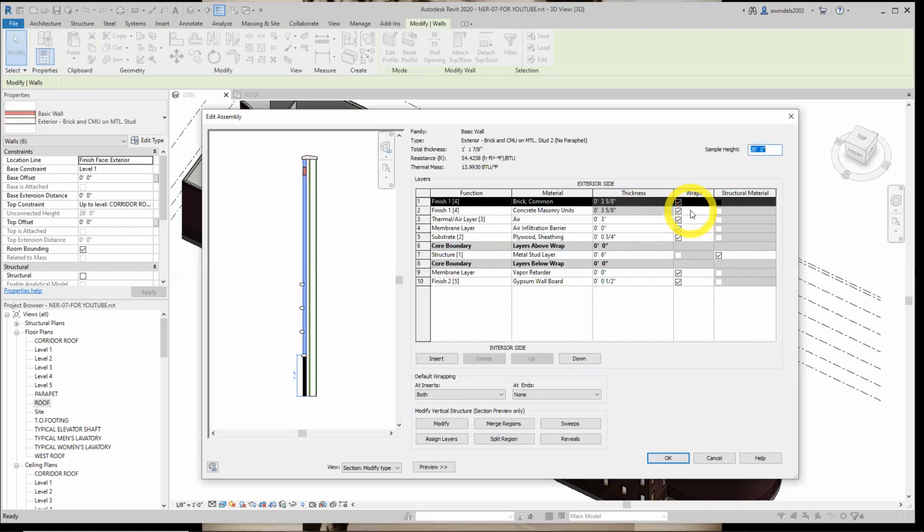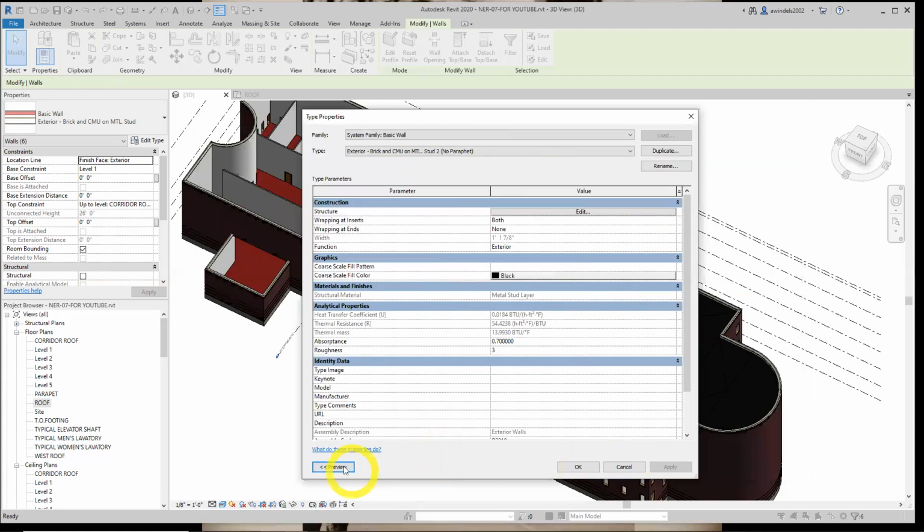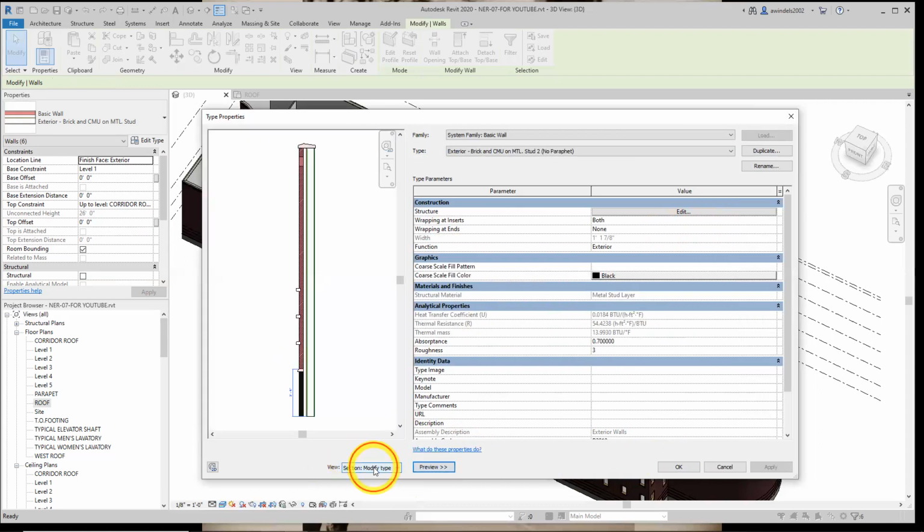Start editing it. Actually, let's make sure I have this correct. Section modified type. I know the first time I didn't. So check this, make sure it's on this. Have your preview open. There are two different options. Make sure it's on section modified type attributes. And now let's go into edit.